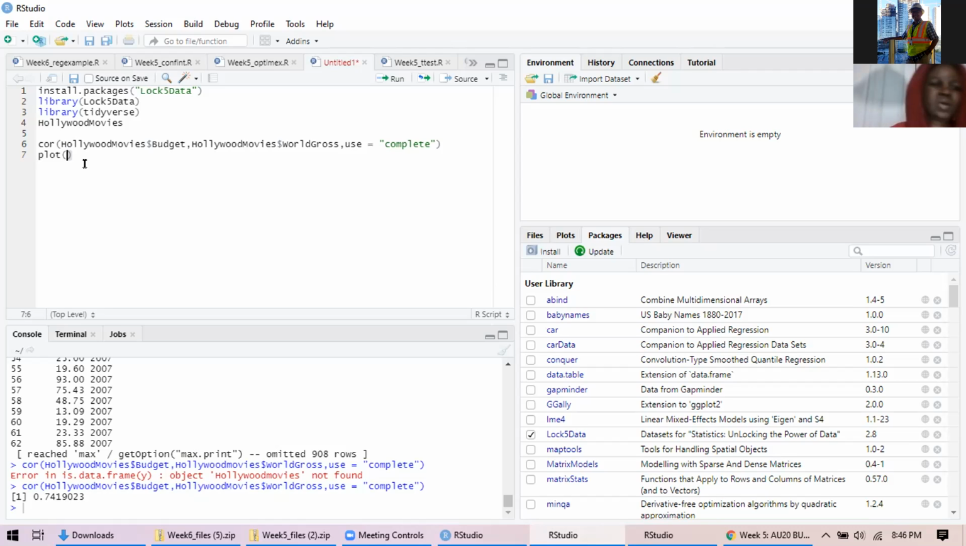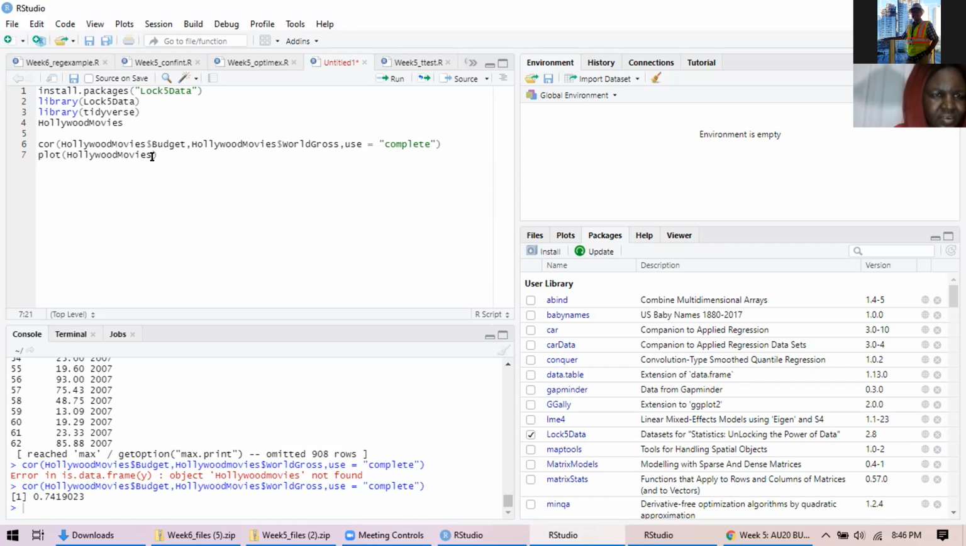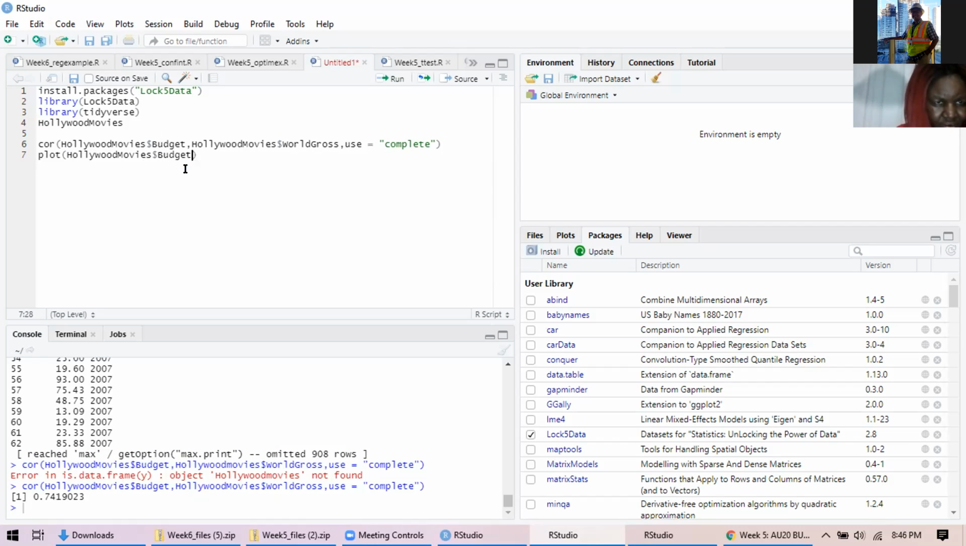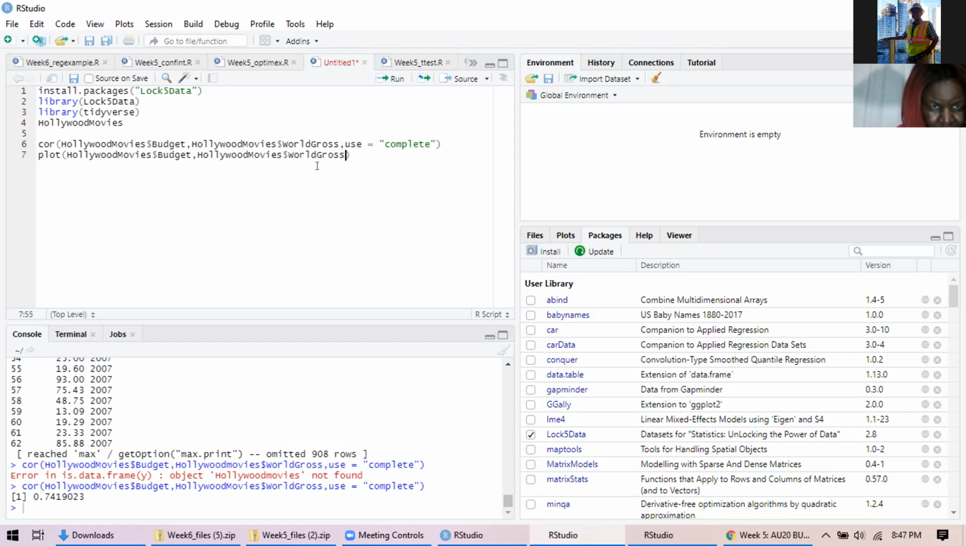Okay, so I put Hollywood movies and then the syntax. Yeah, that first one. And then do the $ sign. Yep, you always do the $ sign. Okay, so do my $ sign, and then the first one is gonna be budget. I'll probably tell you how to label some things too. So yeah, do that first, budget, and then the Hollywood movies world gross. Okay, done.